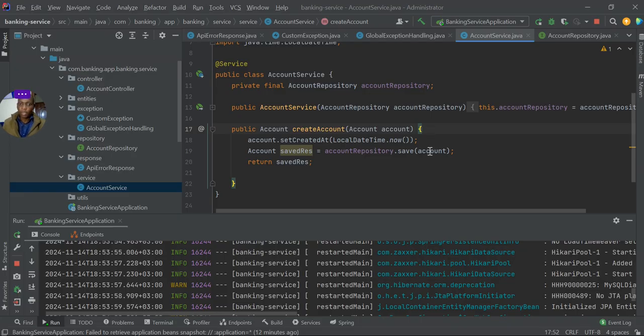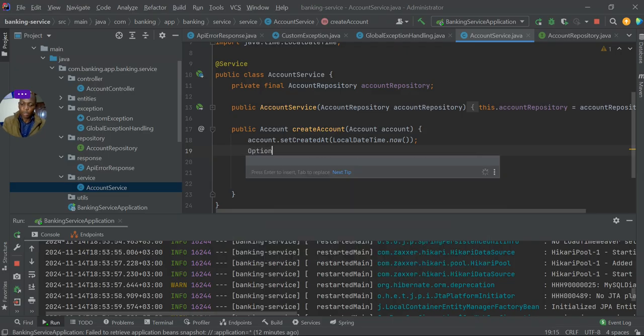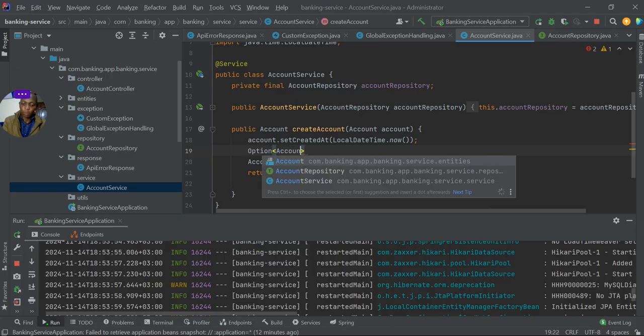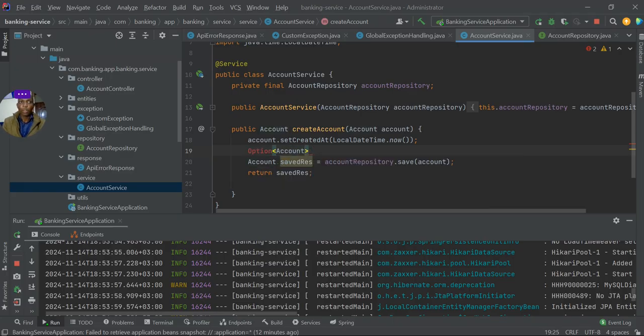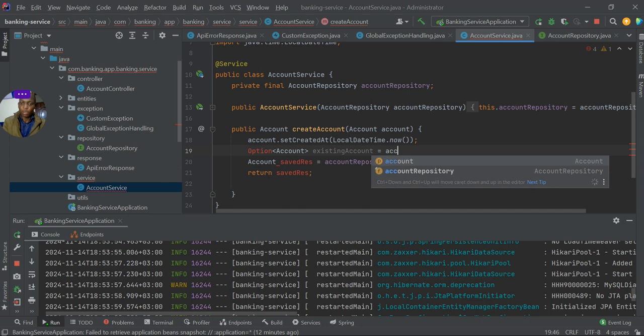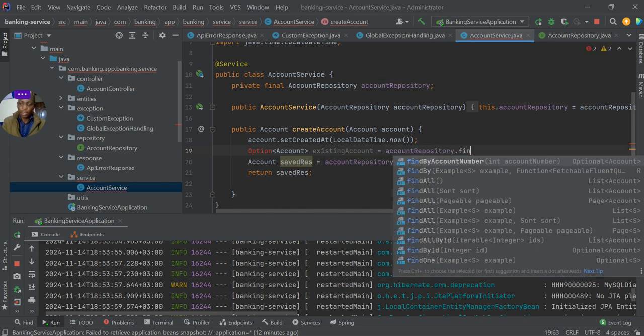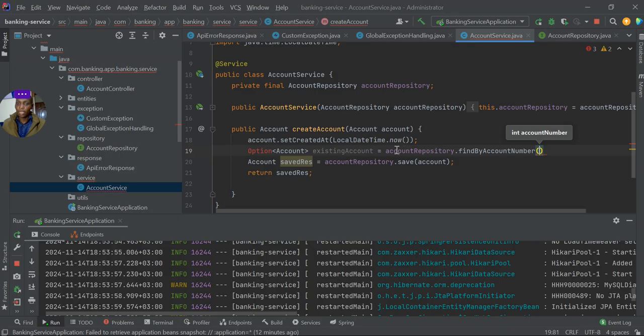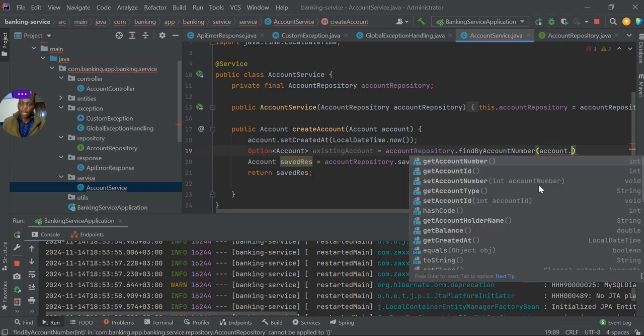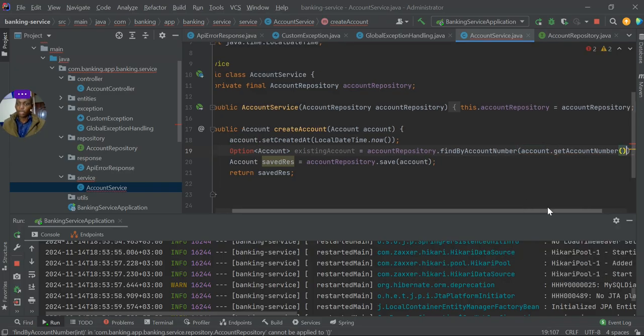So I will define a variable optional account. I will call this existing account. This will be equal to account repository dot find by account number. Where do I get my account number? It will be from my payload, the account number provided on the payload.